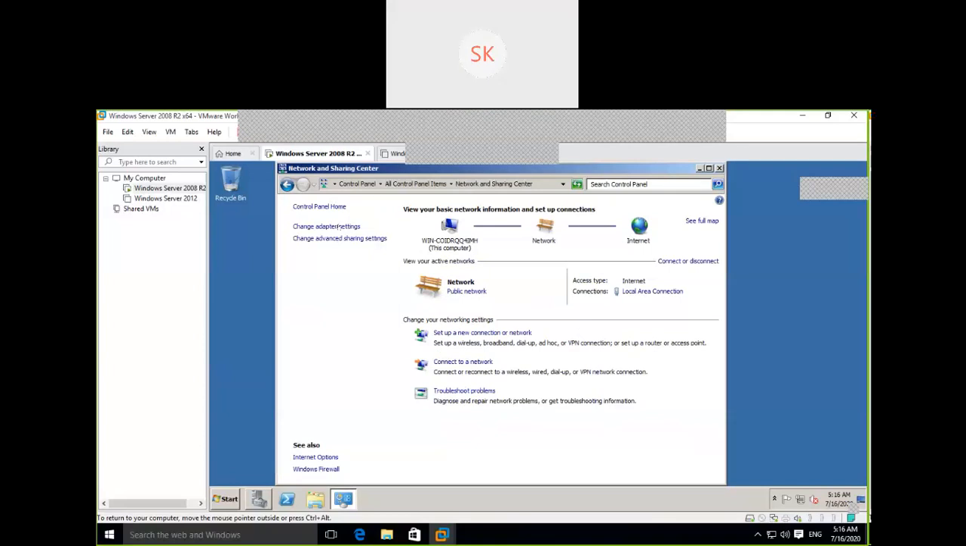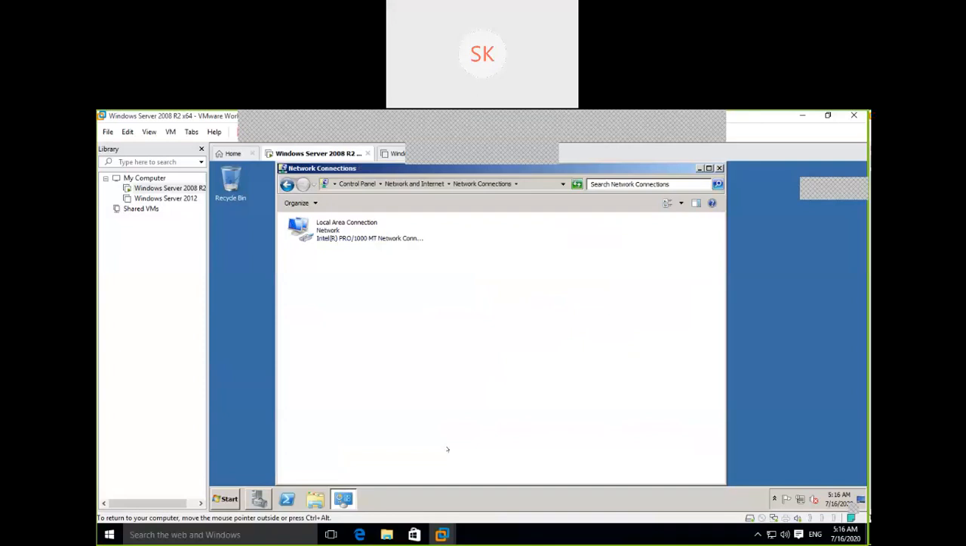Now change adapter settings. Click on change adapter settings. This is the network card which is installed. For example, under device manager, if this network card is not visible or it is showing a yellow mark, you will not find a network card here. The network card is one of the mandatory hardware components for the server configuration. Without network, there is no meaning of server. So how to configure? Right click on this network card, go to properties.